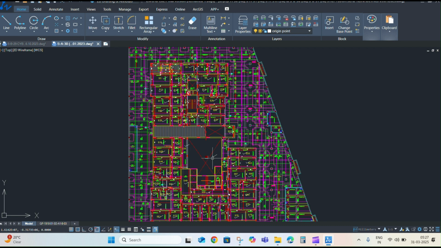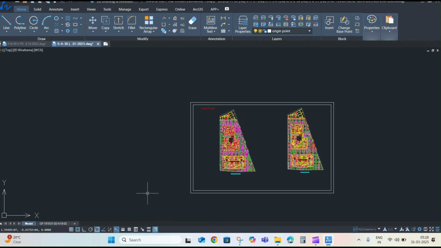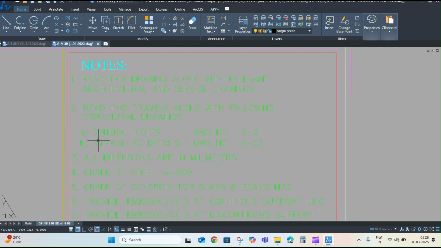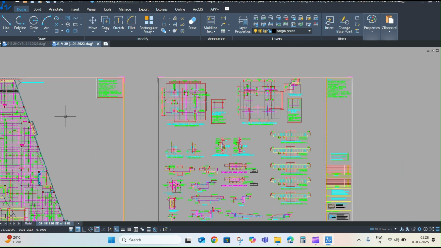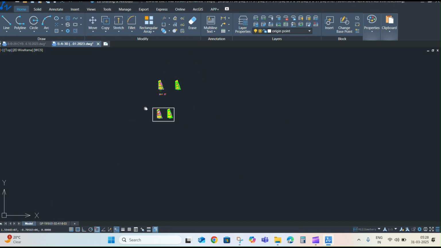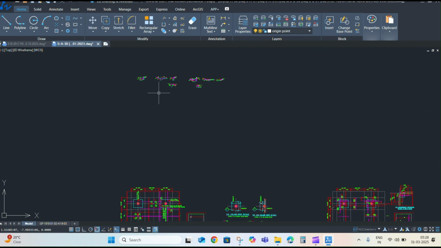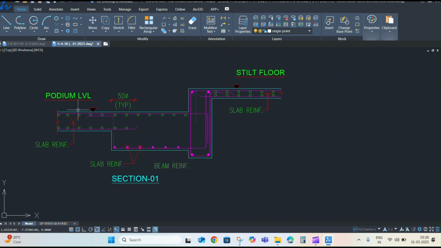Key elements of a BBS, bar bending schedule. Bar mark. This refers to a unique identification code assigned to each type of reinforcement bar. It's used for easy reference in drawings and during construction. Bar diameter. This is the diameter of the rebar, usually in millimeters, e.g., 8 mm, 12 mm, 16 mm. Bar length. The total length of the reinforcement bar required for a particular element. This is often given in millimeters or meters.